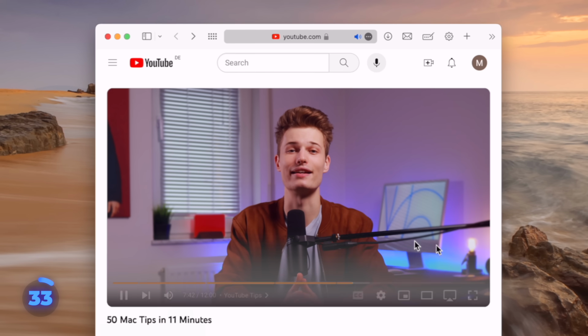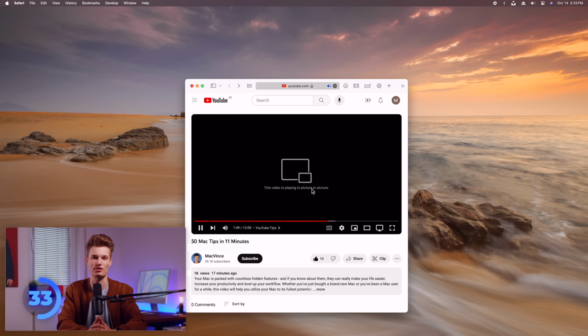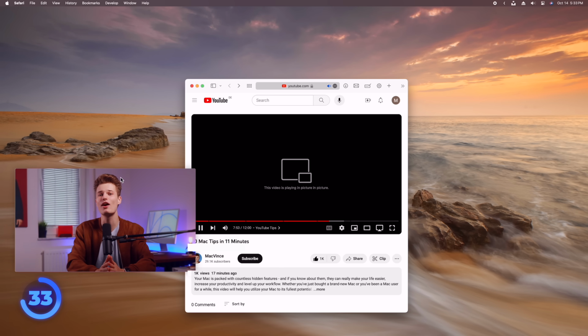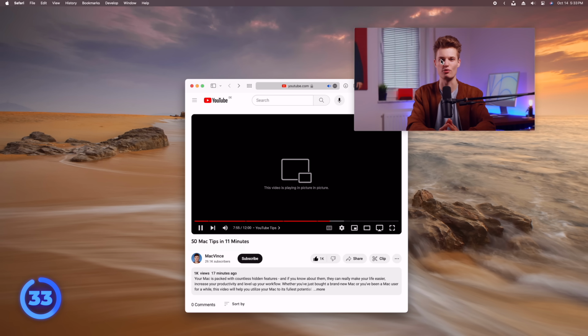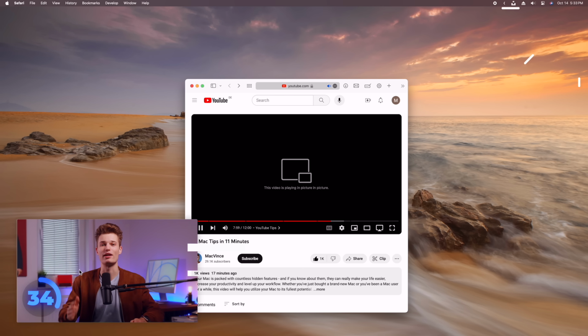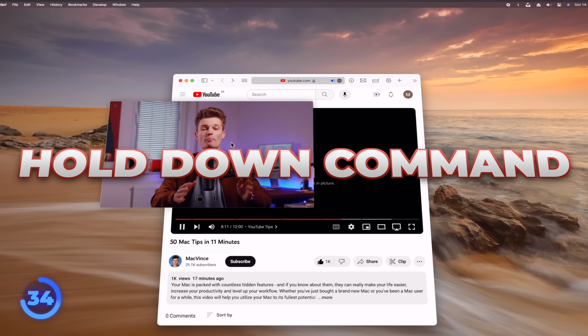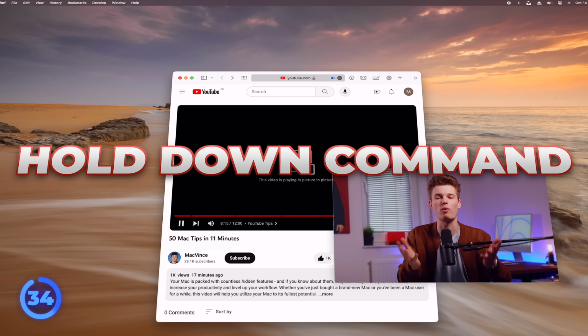And if you right-click a YouTube video twice, you can enter Picture in Picture, so the video jumps into a mini player floating on top of your other windows. Speaking of which, when you drag the mini player around, by default, it sticks to the screen corners, but you can hold down Command whilst doing so to move it wherever you want.